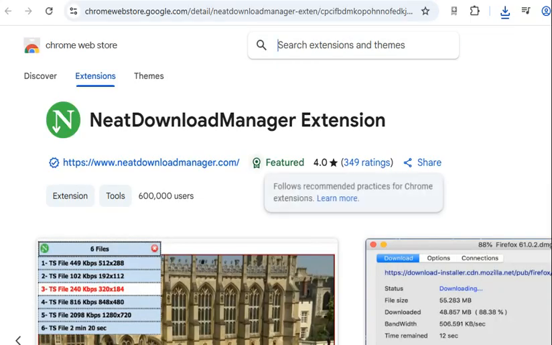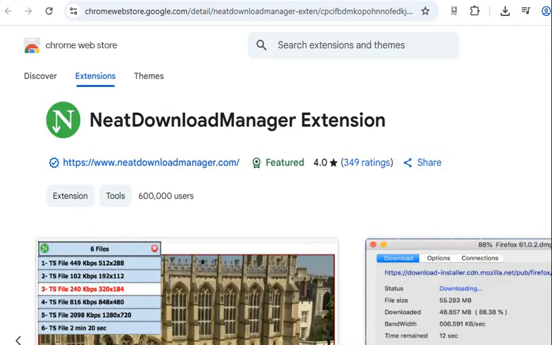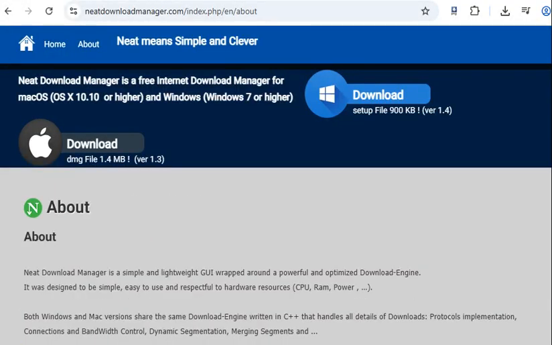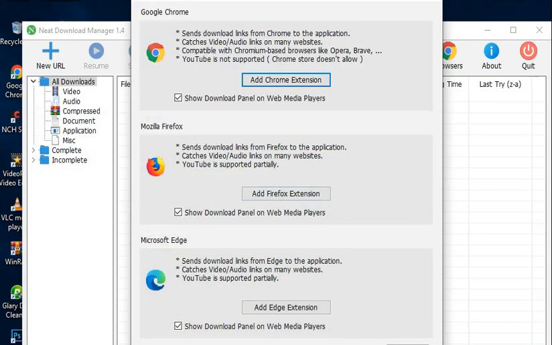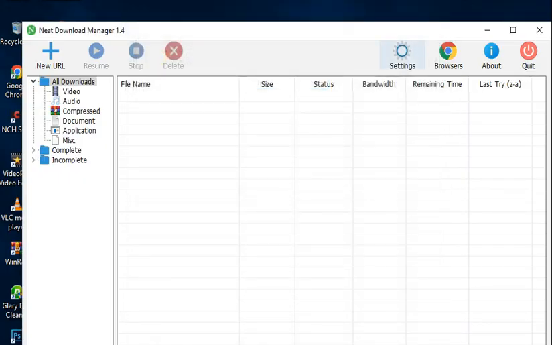a small extension. The app also supports HLS TS stream downloading, allowing users to merge video segments into a single file for easier playback. Neat Download Manager, developed by Javad Motalabi, is a lightweight freeware tool that improves how users manage and accelerate file downloads.